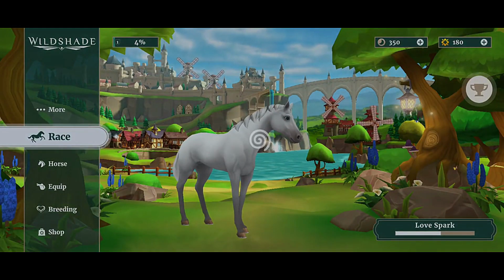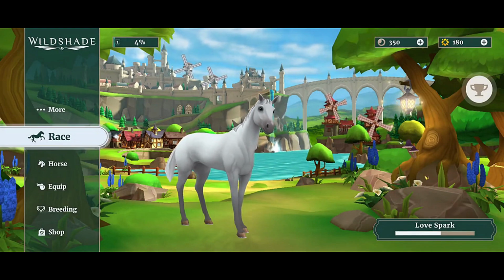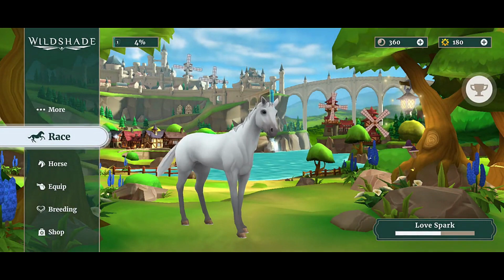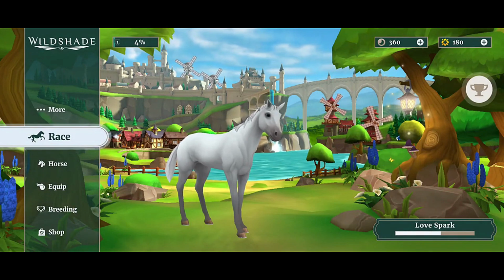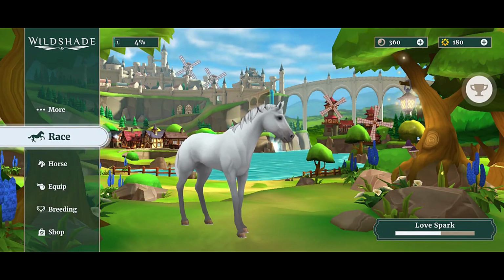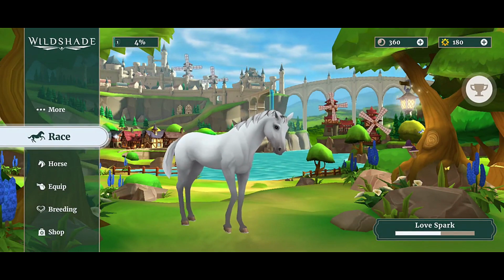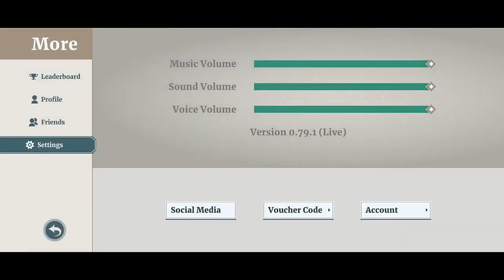So right now we are here on the main menu, and you'll be able to see your horse, whatever horse you just recently used for the last race that you did. You will see that horse here. On the left, you will see the More tab.